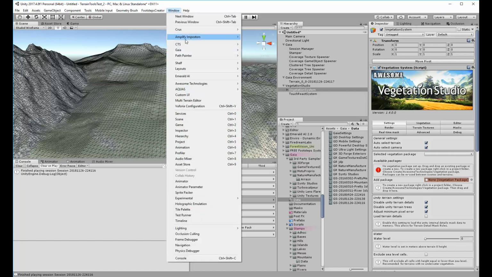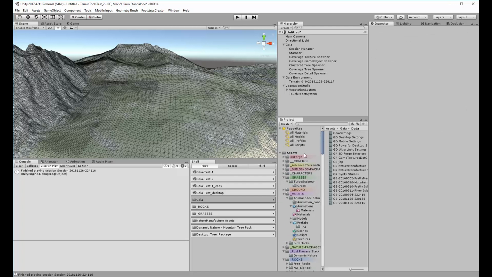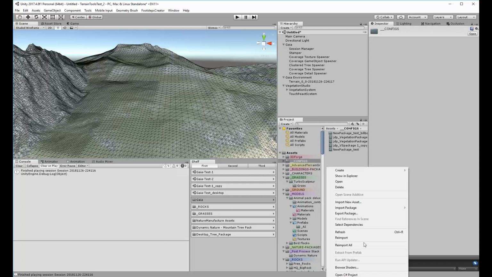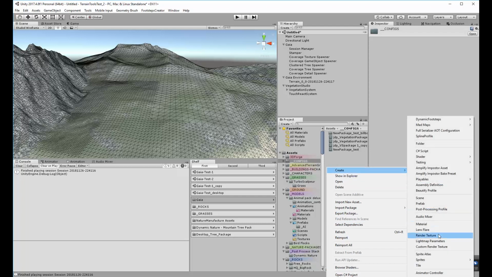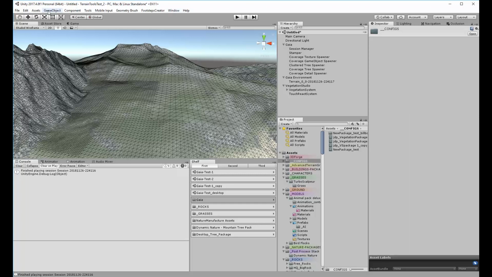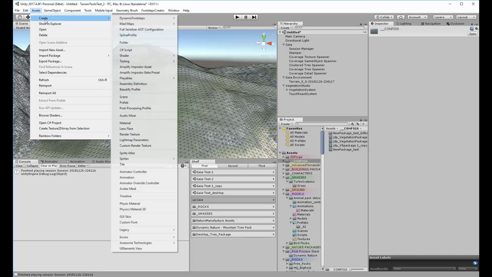So you can get to that in a couple of ways. Usually I would actually go in my hierarchy and I would right click and go create, but the problem is, because I'm recording at 1080p, I'm losing that window, so you're not going to be able to see it, but it lives down there. There's awesome technologies. But I can do it another way by going to assets, create, which is essentially the same menu, awesome technologies, and I want a vegetation package.